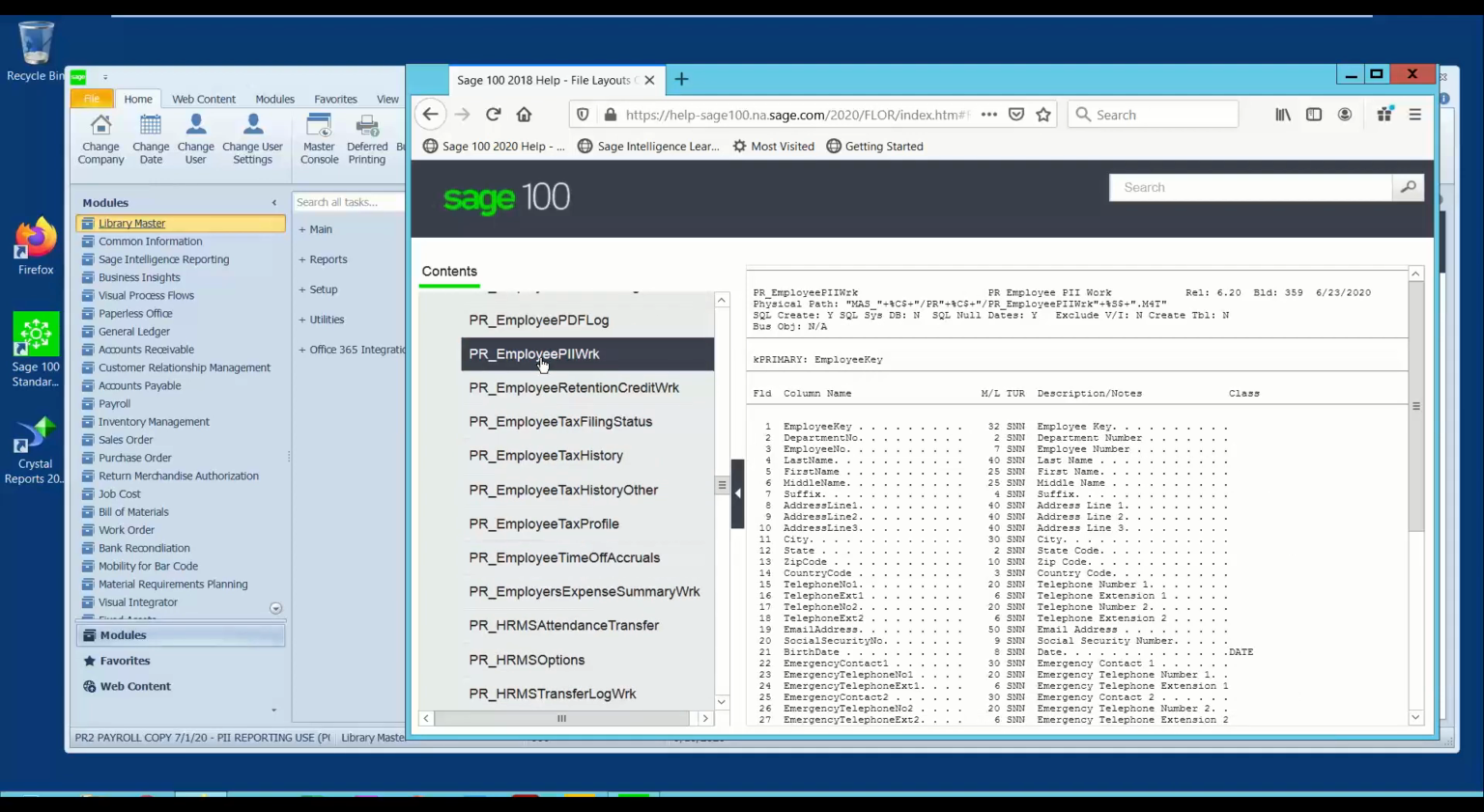And then here's the work table, PR employee PII work. We'll see fairly quickly in today's example that this is the table we're going to play with. Basically, most of these fields, with the exception of the employee key, department, and employee number, are all encrypted. So there's not a lot you can get at if you're going to try to write a report using employee information out of the employee table, unless you deploy these techniques.